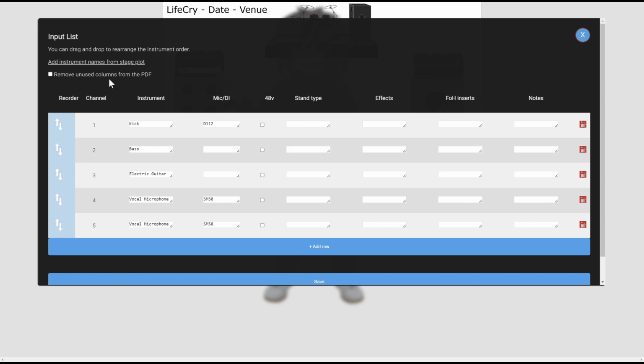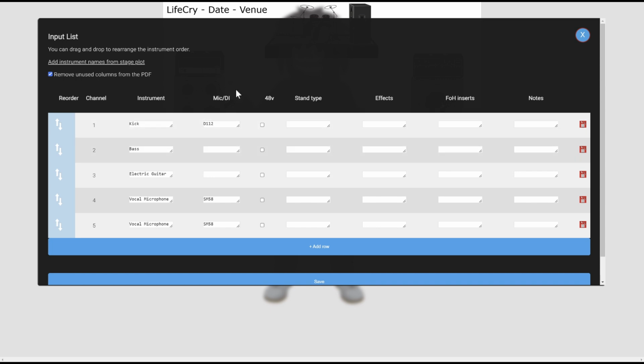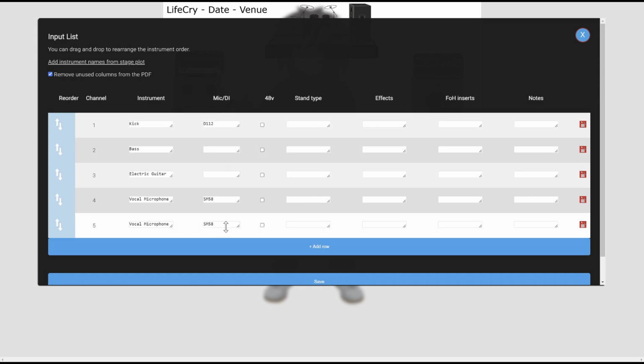has it. So if I check remove unused columns from the PDF, it will still show instruments because there is information within the instrument column. Within mic DI, it will show because whilst not every instrument has something, there is still information in this column. 48 volt or phantom power will always show because it's important for the venue to know what does or doesn't require it. Stand type, that will not be shown because there's no information in this column. Same for effects, front of house and notes. So I will click save.